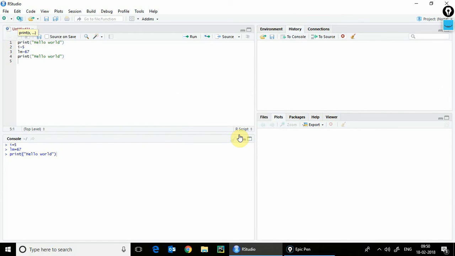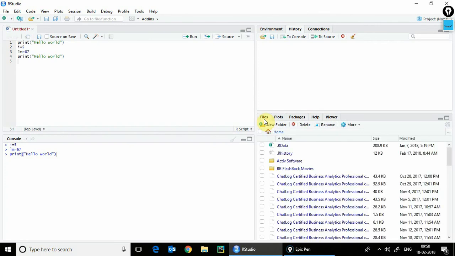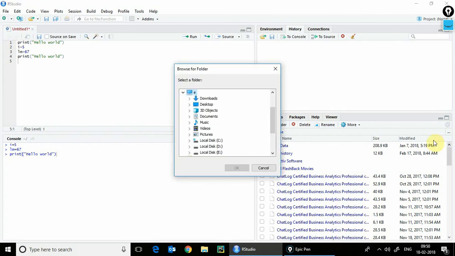Now come to this fourth window. You can see here that the fourth window is divided into 5 tabs. So let's start with the file tab. The file tab is like a Windows Explorer, where we can explore any file, any directory. So by clicking this, we can explore.